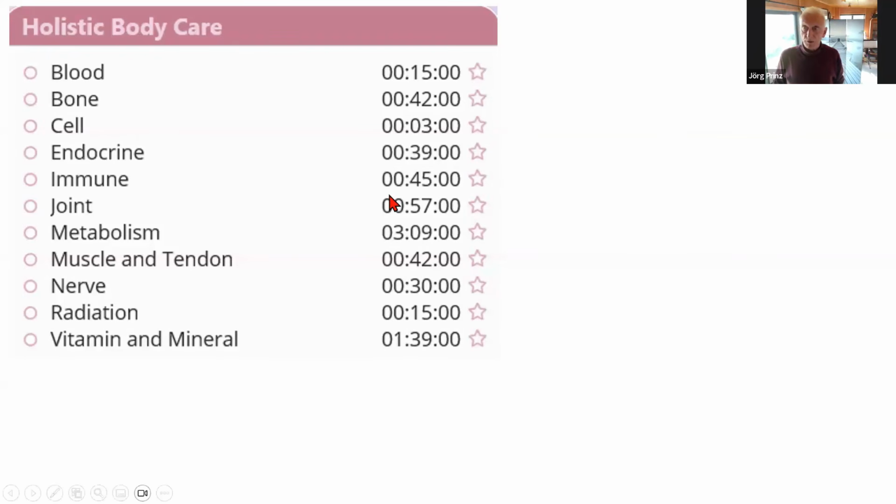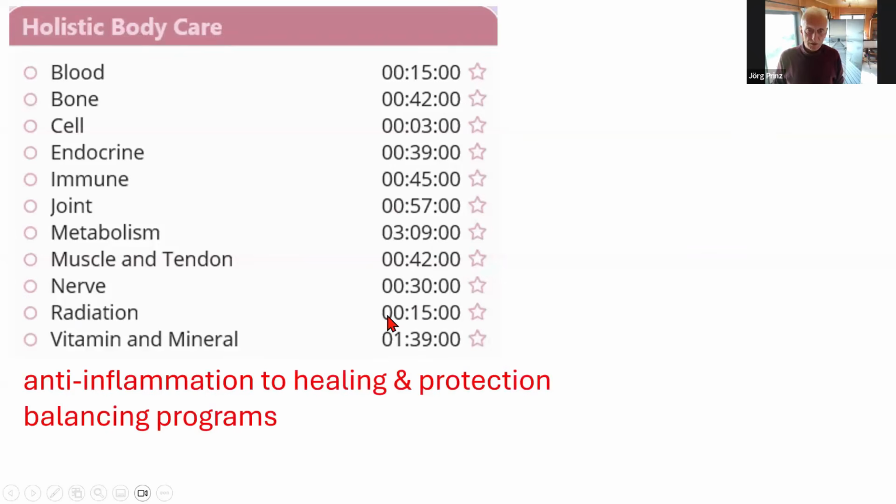So here we've got holistic body care. That's an important part because it actually changes the body or the inflamed tissue from an inflammation and pushes the reaction more into the healing and balancing position. And these programs have got different functions. I would like to explain this to you.